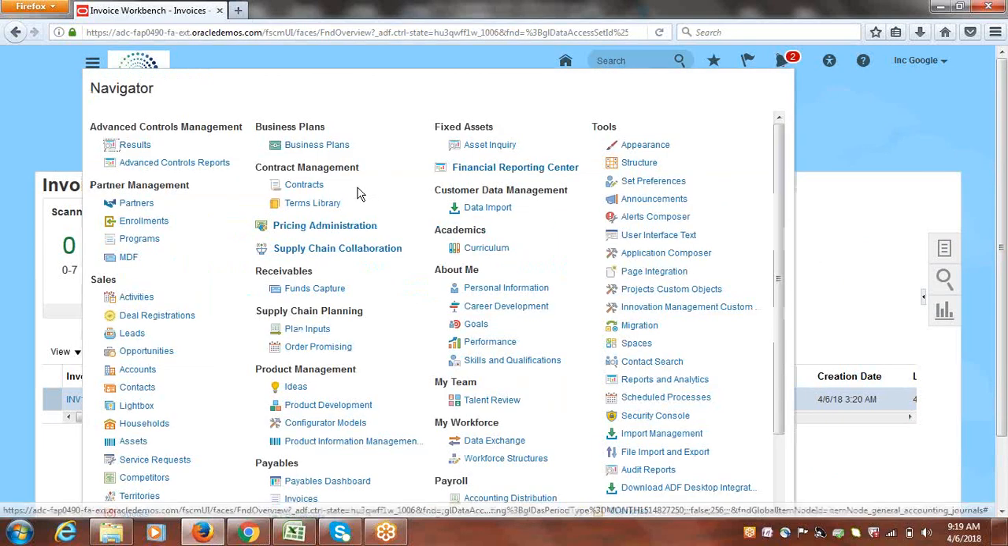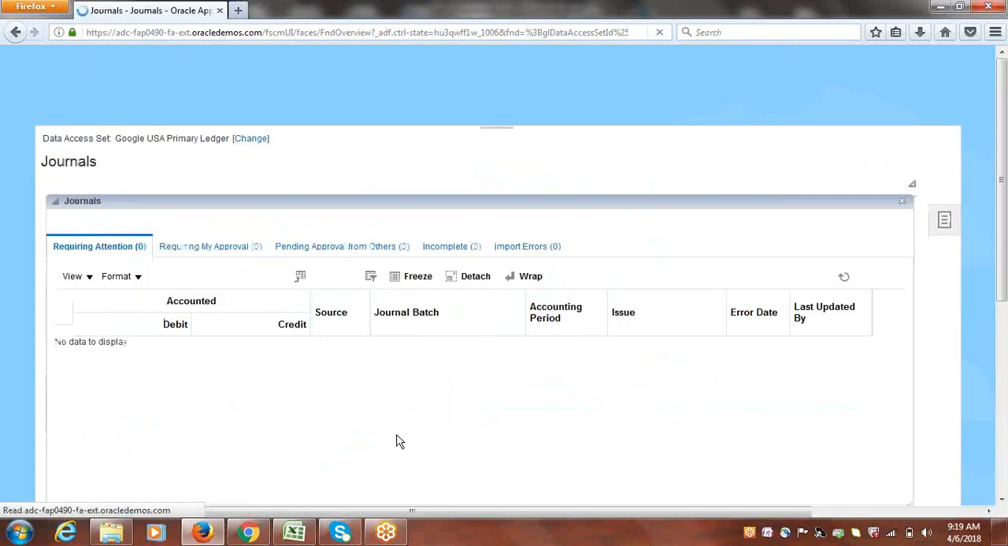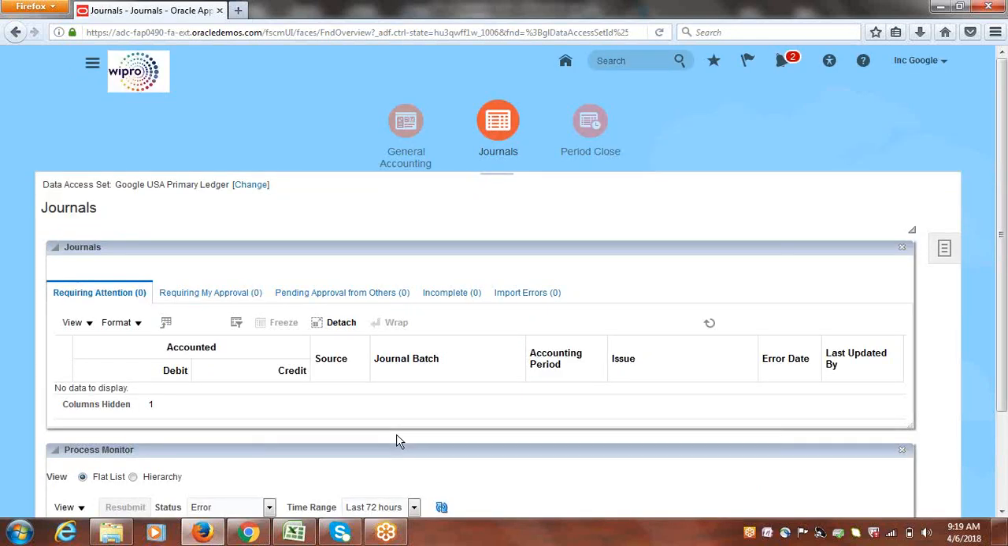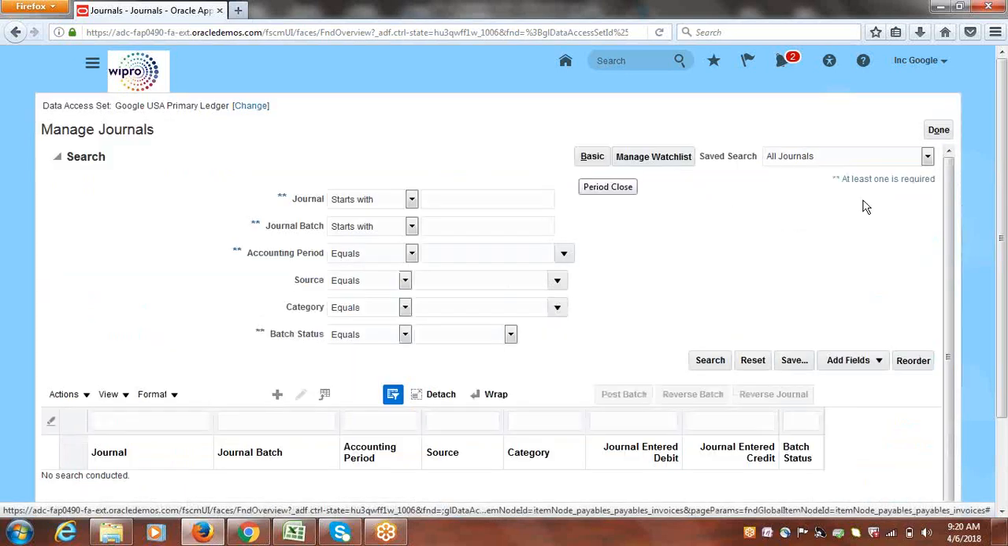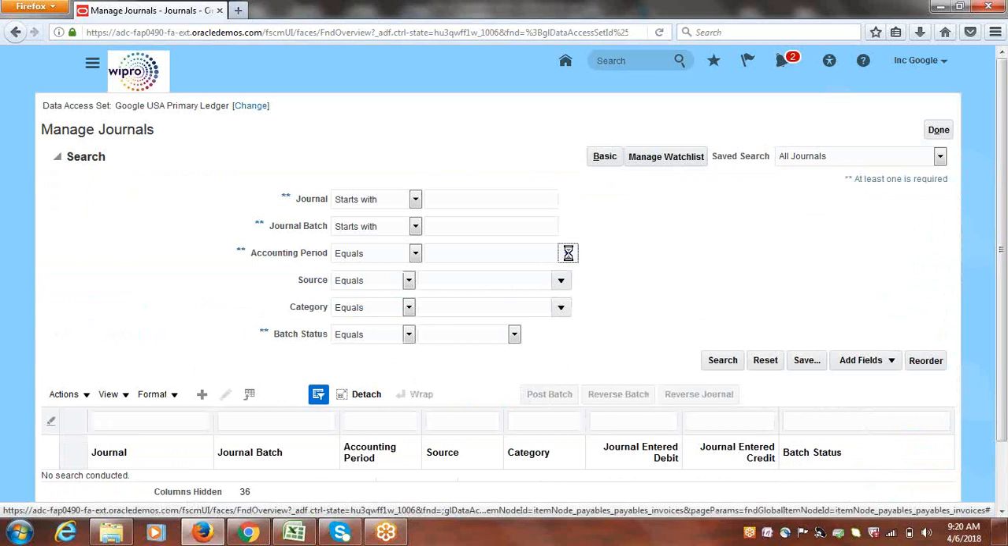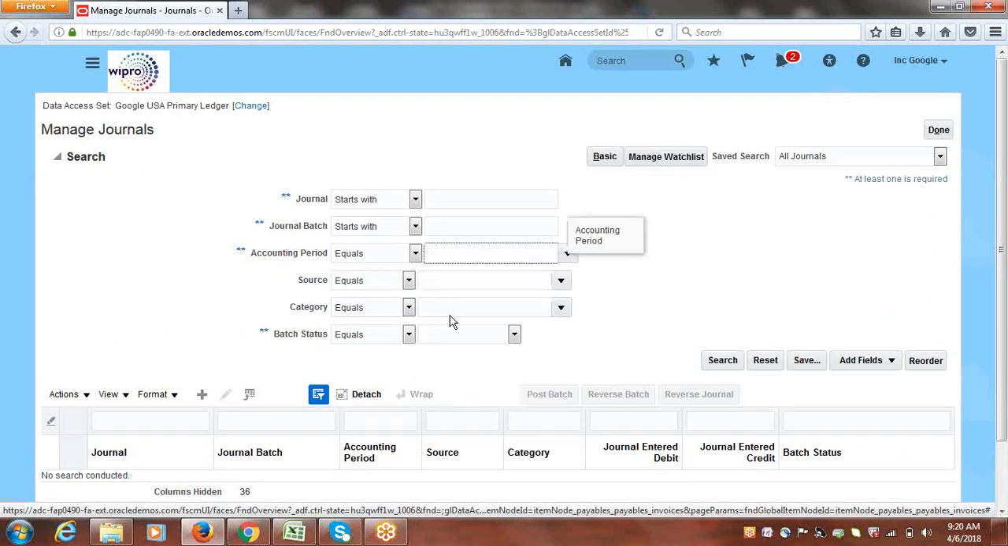Switch to GL. Just click on the task called journals. Go to the task list and click on manage journals to find the existing journals. Select the period as the current month, April. Select the source as payables.